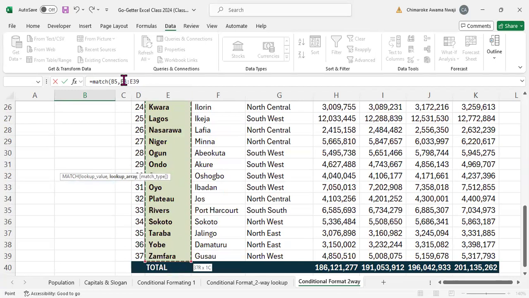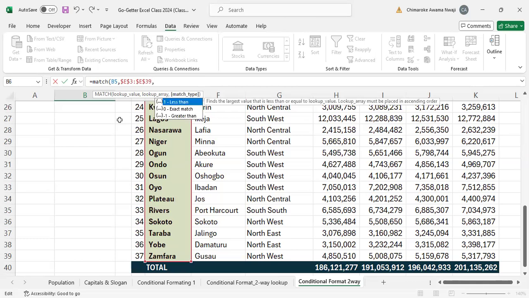I can decide to put them in dollars. I can put the dollar sign at the beginning here. I'll come here, I'll put it here again. That's fine. I'll come here again, I'll put dollar, and I'll put dollar. Now I'll go to the ending. This is my lookup array. I'm looking at cell E3 down to E39. I'll put a comma, and my match type.